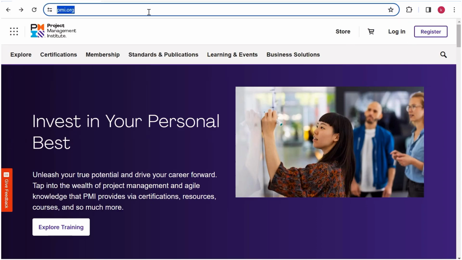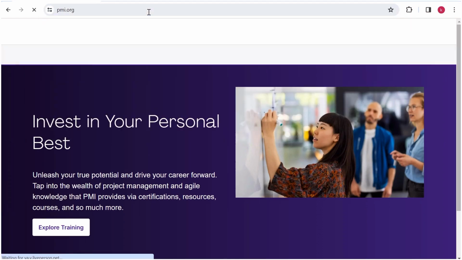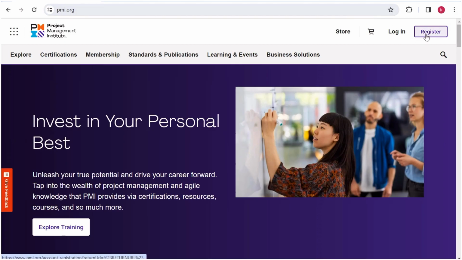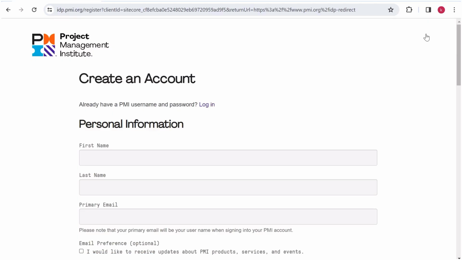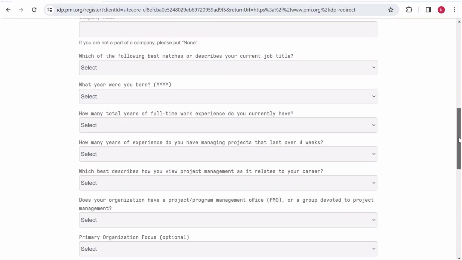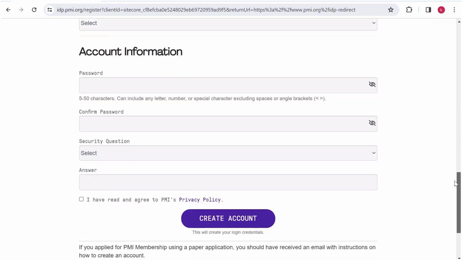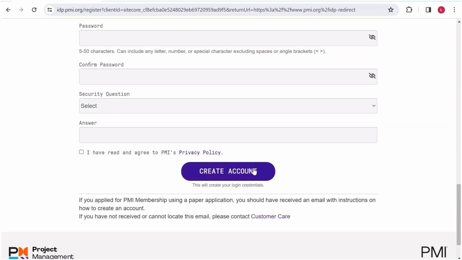Open your web browser and go to pmi.org. Once you are there, click on the register button and fill in all the required information. Make sure to use a valid email address, as this will be your primary point of communication with PMI. Remember to create a strong password and make a note of your login credentials for future reference. You need to fill in all these details, and once you have done it, go to the end of the page and click on create account.